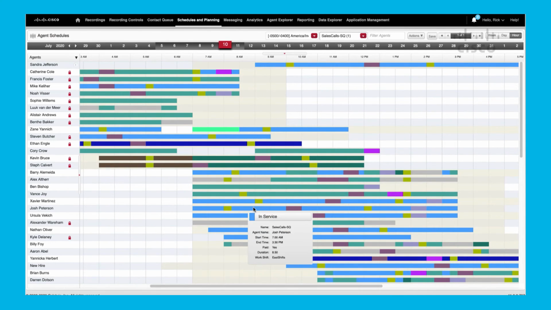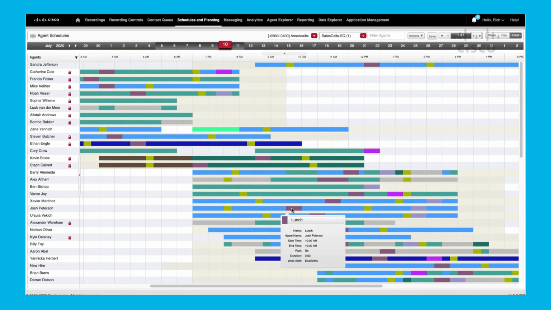And I can see what any of my agents are doing by moving my mouse over the color associated with that time slot. And there are 2 pop-outs on the screen. So let's take a look at what additional information applicable to the agent schedules and forecasts are provided. The first one is the adherence pop-out.